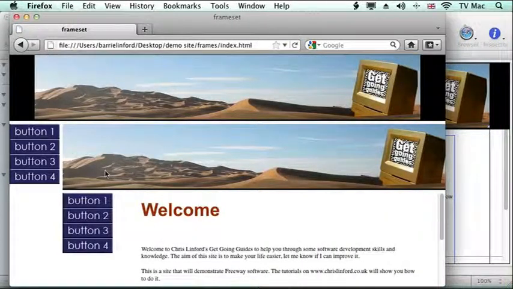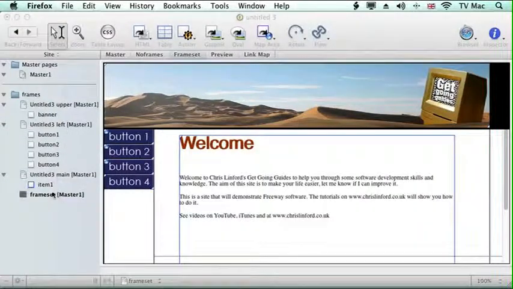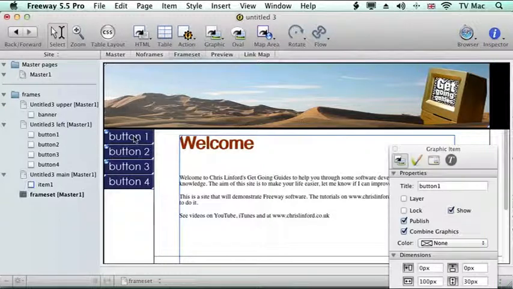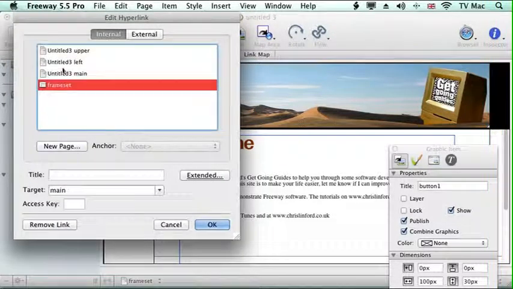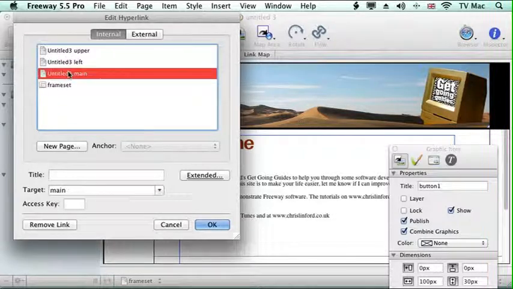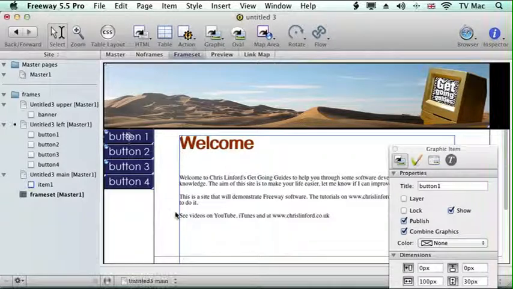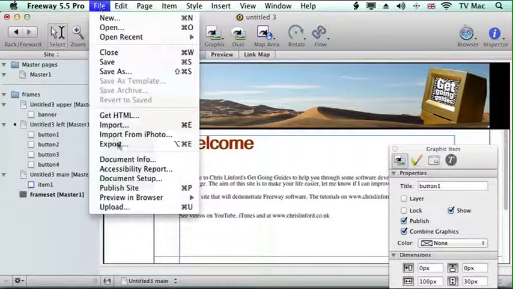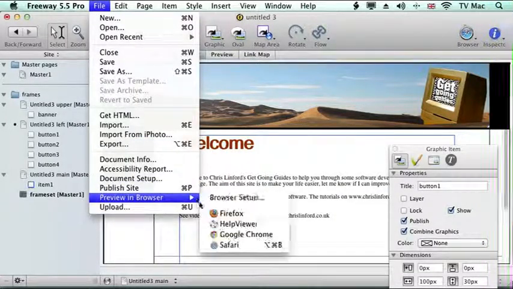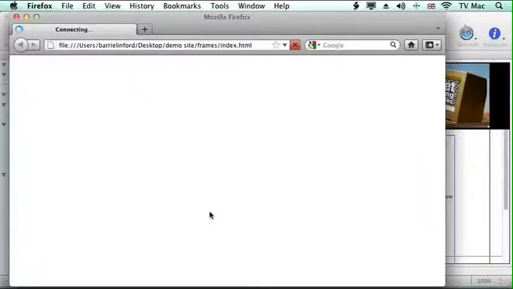But what I've got here is I've told it to go to the whole frame set, so it's made another frame set within a frame set. So we go back and we can change it again. So you can be quite creative in what you want to do with this. So what I want is it not to be the frame set, I want it to be the main page. And now we should be OK to preview it all again. And this time it should work.